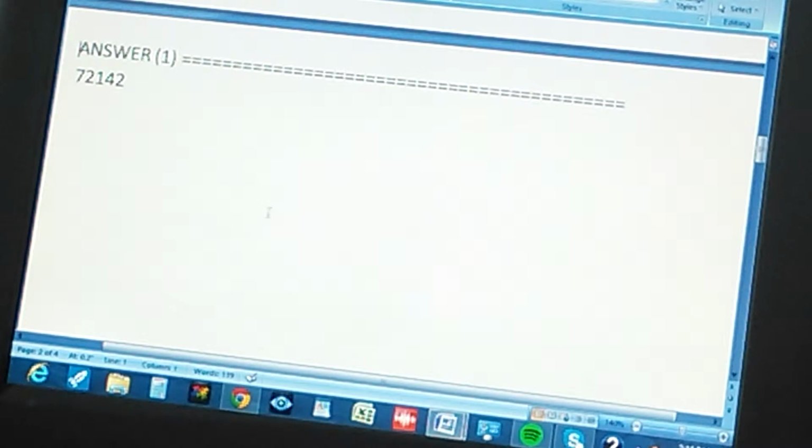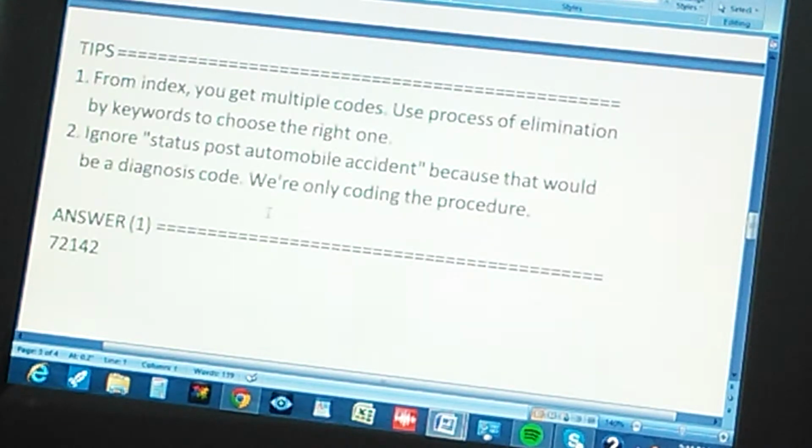If you got it, just go to the next video. If you didn't get it, let's give you a couple of tips. First tip: from the index, you get multiple codes. Use process of elimination by keywords to choose the right one. You're going to get ranges of codes, and you just have to examine each of them and eliminate the ones that don't match the keywords in the problem.